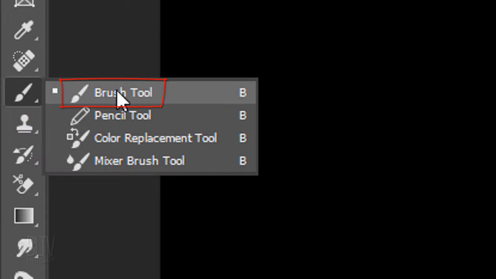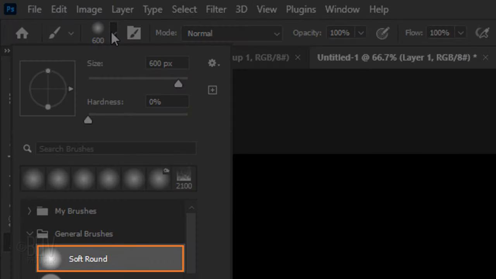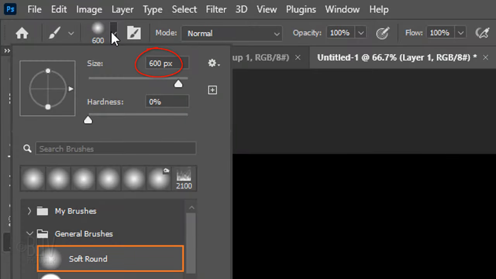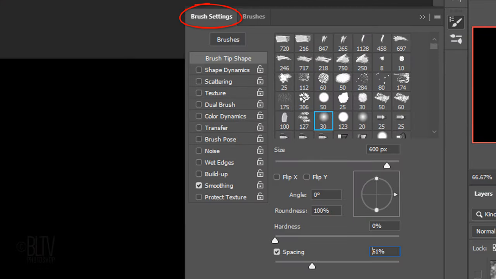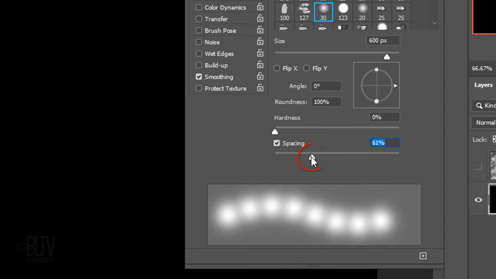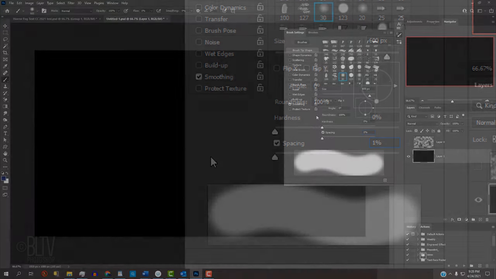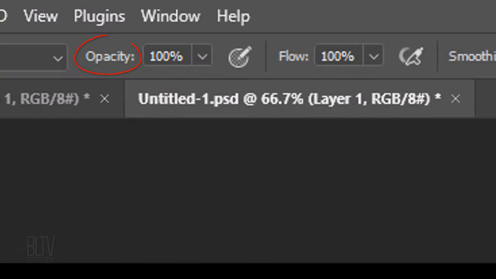Open your brush tool and brush picker. Pick a soft round brush. Make the brush size 600 pixels and the hardness 0%. Press the F5 key at the top of your keyboard to open the brush settings panel. Click Brush Tip Shape and slide the spacing all the way to the left. Then close the panel.